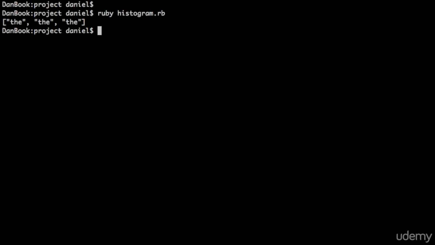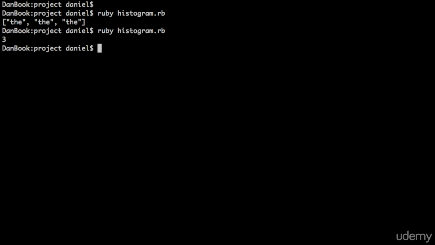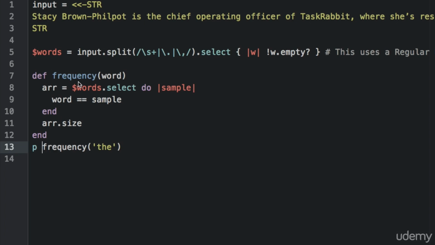But that in itself is not very useful yet. What we want to know is the number of times that word occurred. So I'll modify my method to return the size of the filtered array. Of course, the last line in the method will be returned in this case. I could, of course, say return, but it's not necessary here. And now I get 3, which is the number of times the word the occurred in our input string. So our frequency method works well.